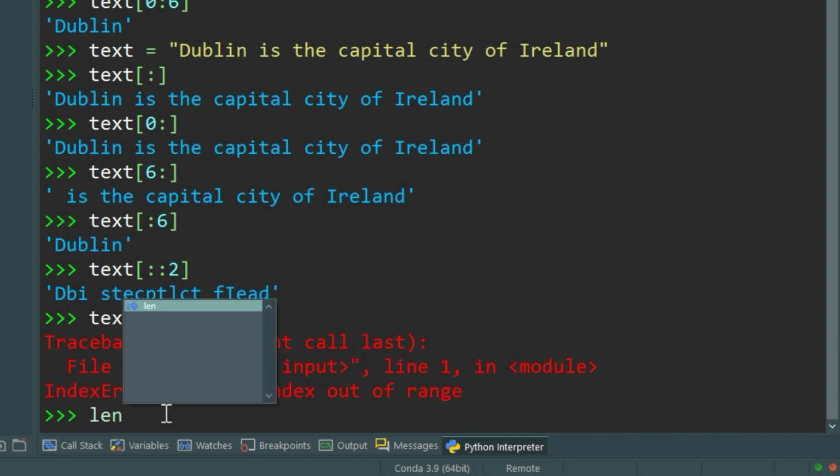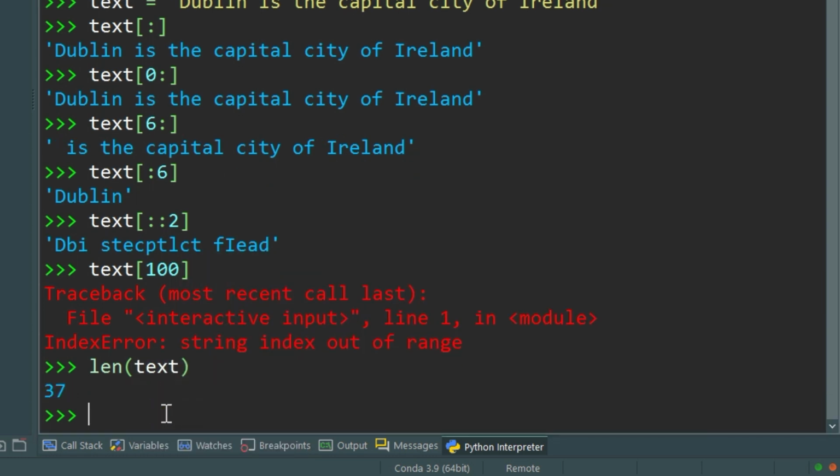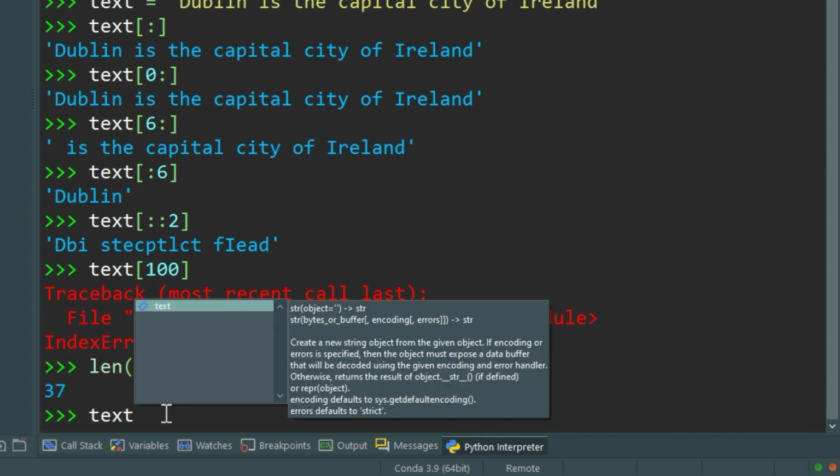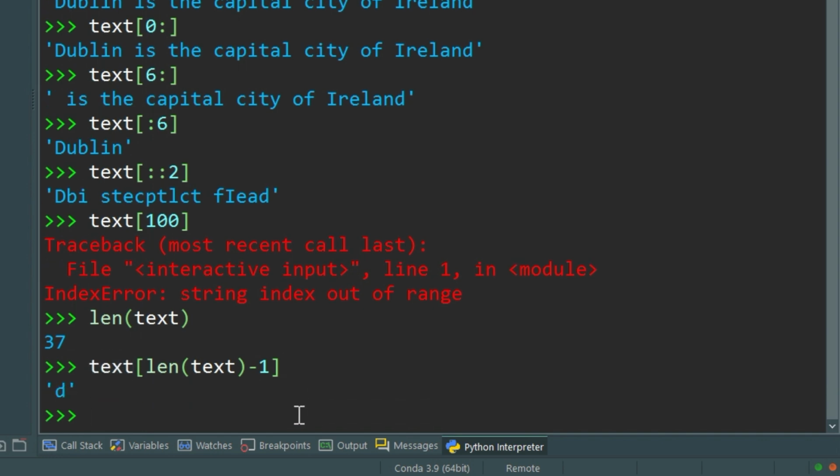So if we look at len and we use parentheses and we put in our text variable and hit enter, we get that the length is 37. And as we know, the last index in a string is the length minus 1. So we could call our text variable and we could stick in length of our text and put in a minus 1. So this is going to be 37 minus 1, which is 36, which is going to give us the character at index 36 from our text variable. And you can see we get the last letter, which is a lowercase d.